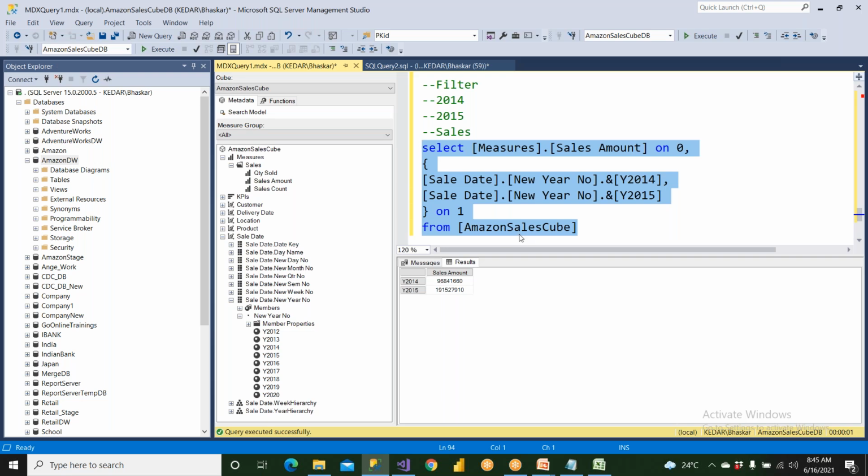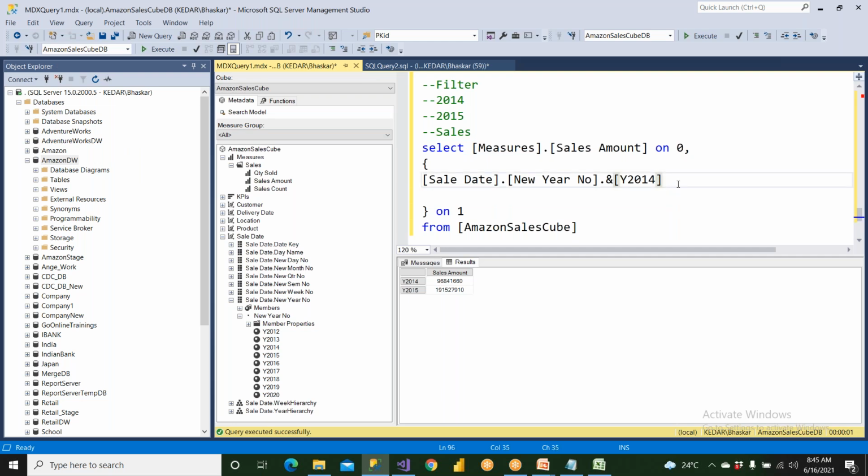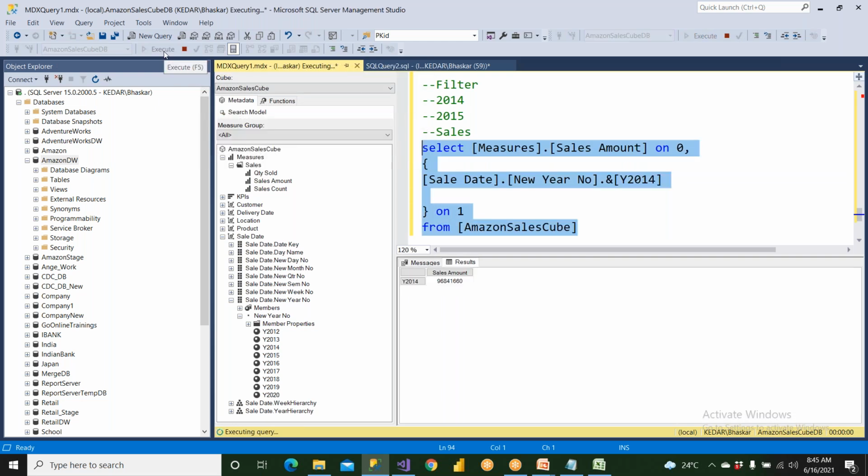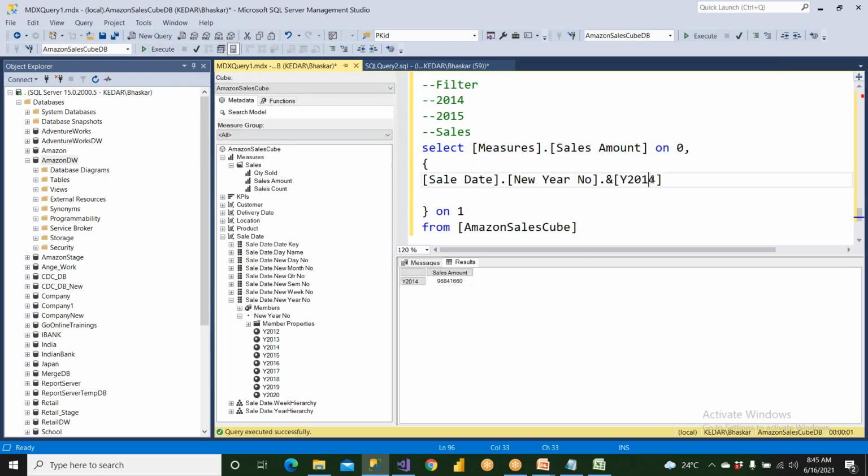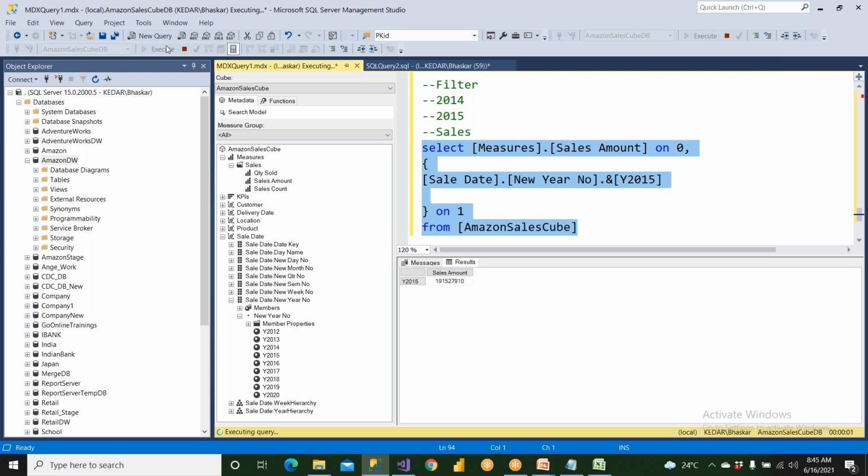This is one way of writing it. So if you need only 2015 data, 2015 data also we can get. Only 2014 data we can get. Or if you need 2015 data, that is also fine. Even though you have brackets, no issues. Okay. So you should be able to get 2014 data separately, 2015 data separately.